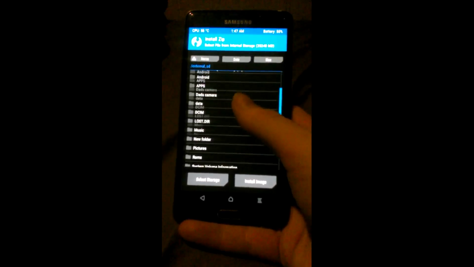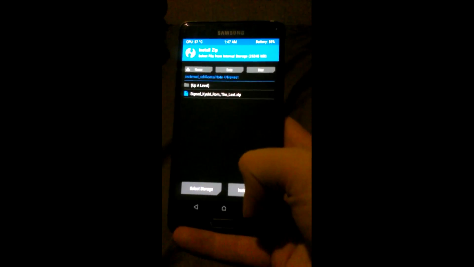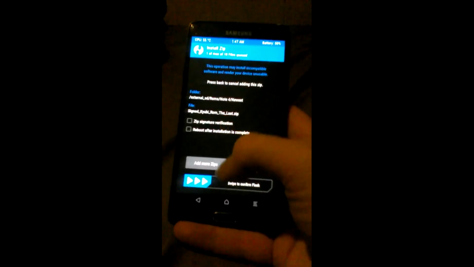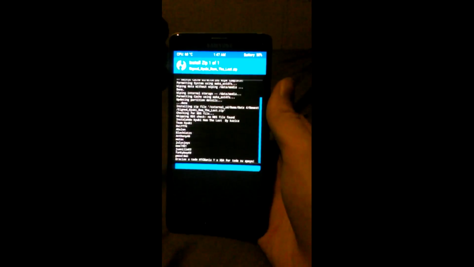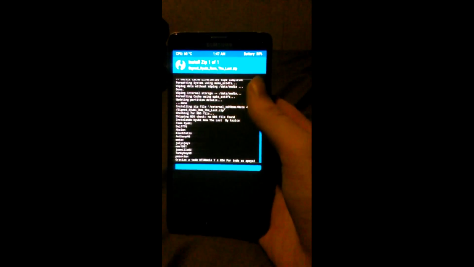Now we're going to install. Personally, I've got my ROM in a folder called ROMs, Note 4 newest, and it's called Signed Kyubi ROM The Last. Click that, swipe to confirm. And we'll just leave this recording now at the moment.